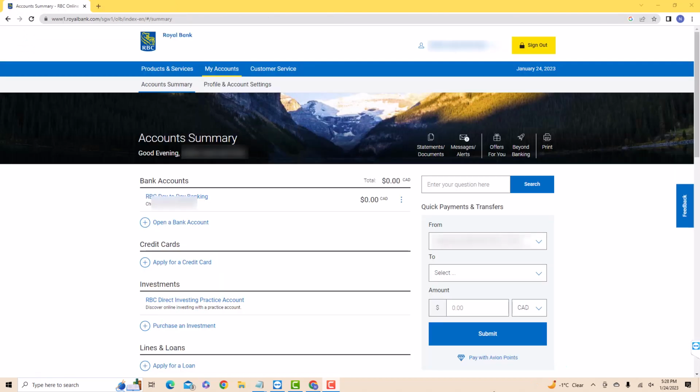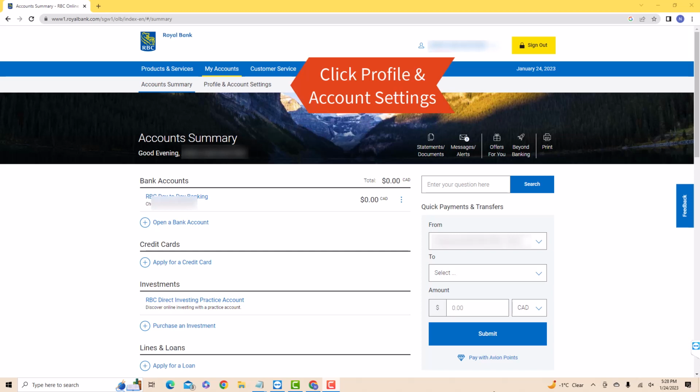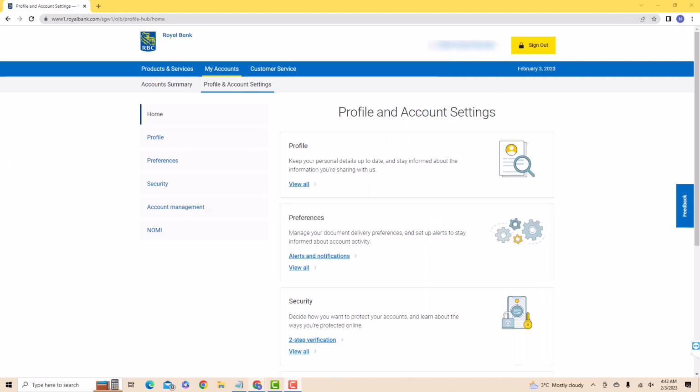Once you're signed in, you will see a tab for Profile and Account Settings. Click on Profile and Account Settings tab. On the left side menu of this page, you will see tab for Account Management. Click on Account Management.